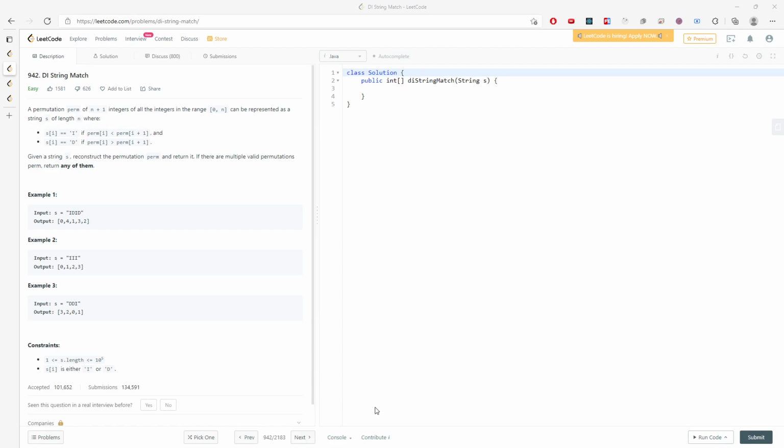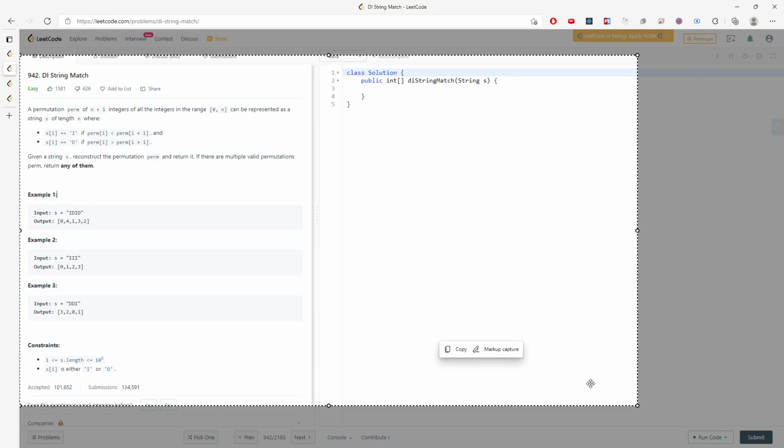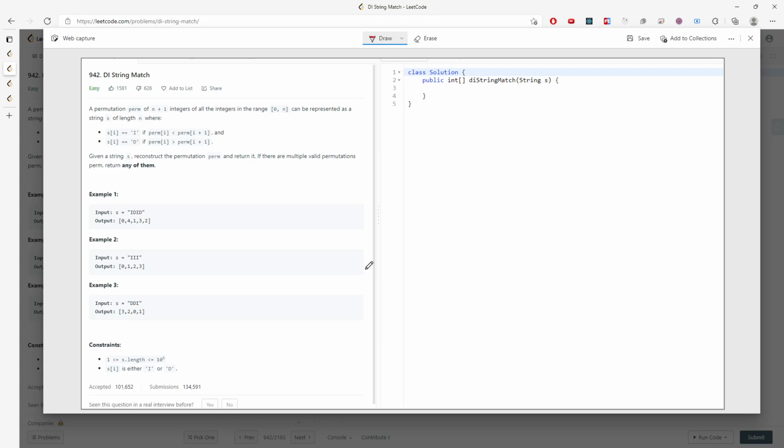Alright, let's talk about the string match. So you have a string s, and you want to return a perm, and this perm integer array has to follow the constraint. So let me just draw a diagram, and this is I. For I, you just have to know that perm[i] is less than perm[i+1].